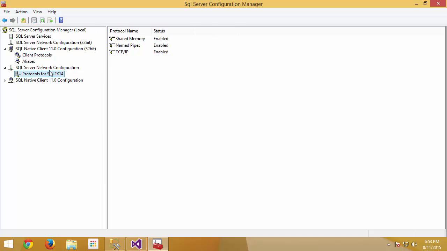In this case, the client may not be necessary until and unless you go for Microsoft SQL Server, but the protocols for the server itself should have TCP/IP enabled. If for some reason this is disabled and you make it enabled, you have to restart your services. So if you change from disabled to enabled, it will not take place immediately.